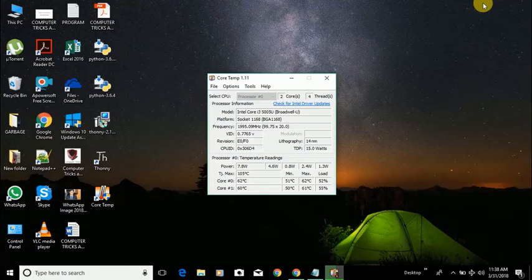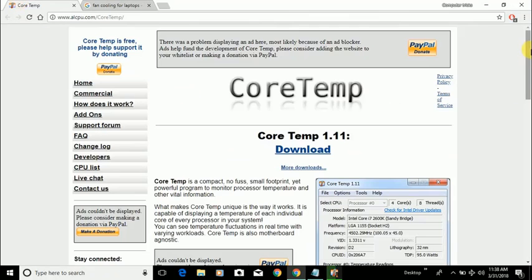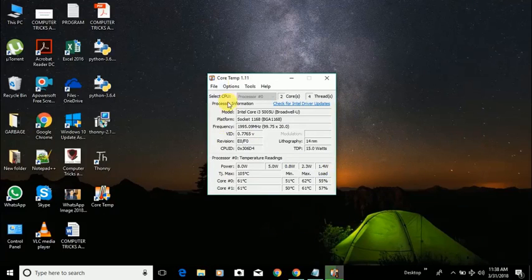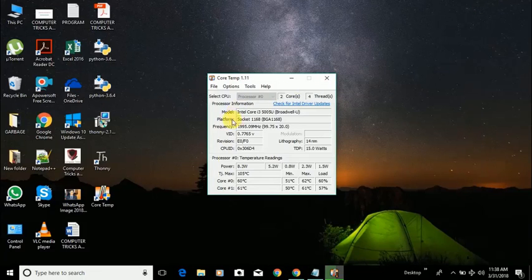Now, how do you check the temperature of your processor? There is a software called Core Temp. You can go to the official website and download it, www.alcpu.com, Core Temp, right? Once you go to the website, in the middle you can see the download option. Click on this download option and the file will be downloaded. Once you install the software, it will give you this interface. You can see Core Temp 1.11, right?